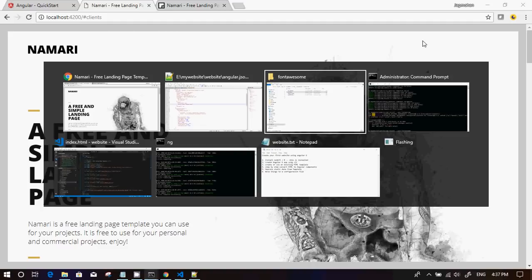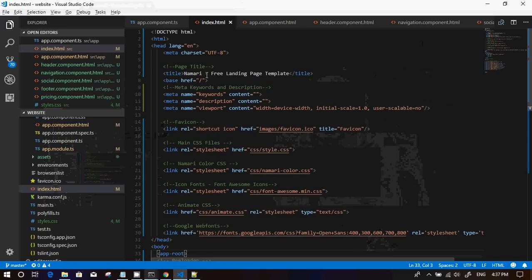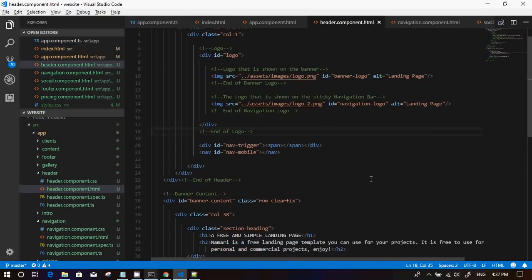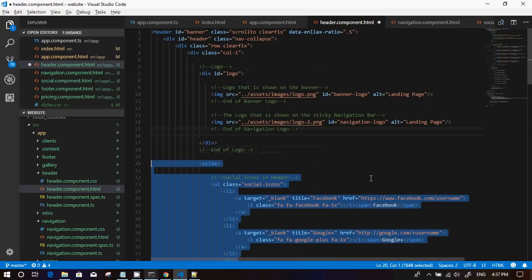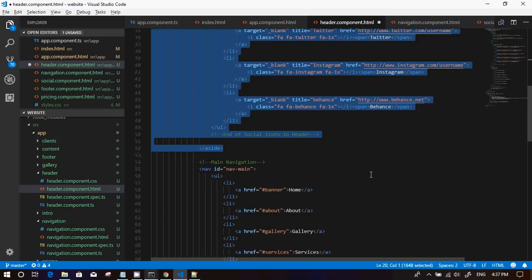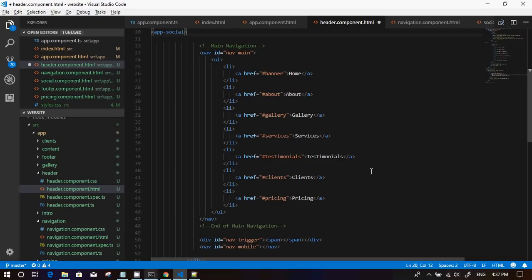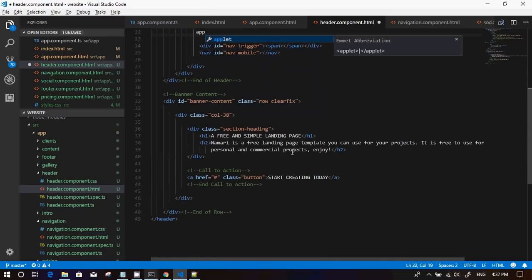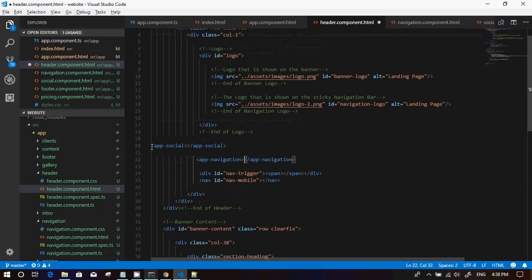Okay, so coming back to the code, right there at the place in the header wherein we had both these things called social and the navigation, we'll replace this with app-social and the navigation with app-navigation. Okay.